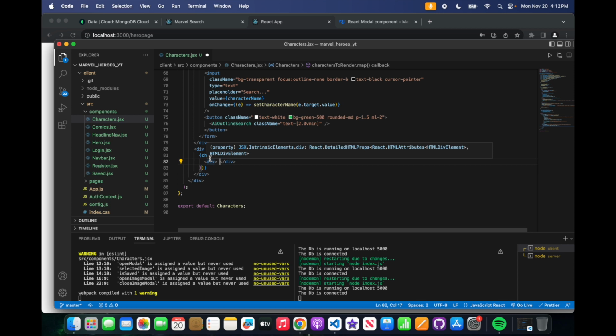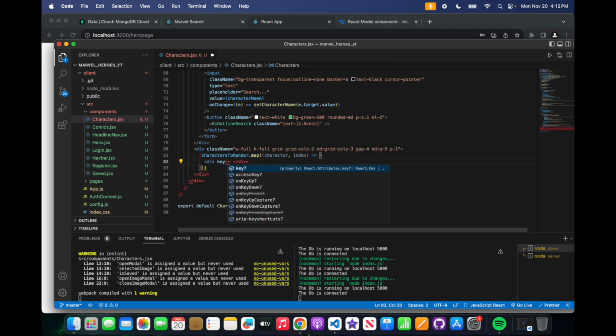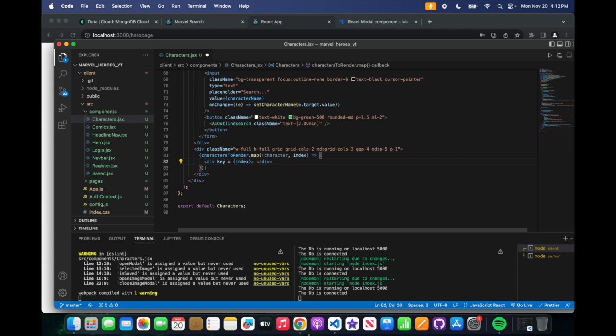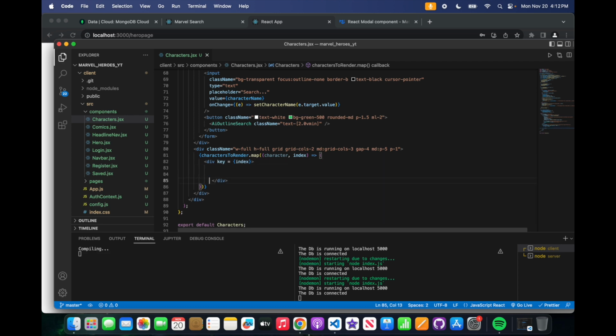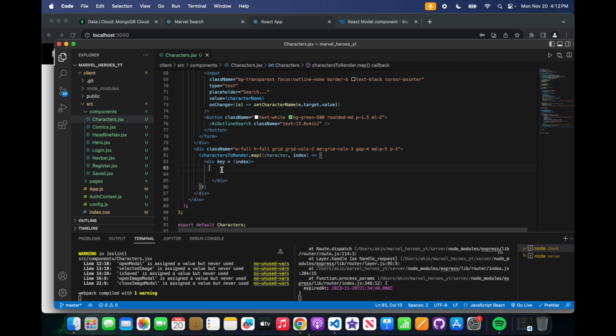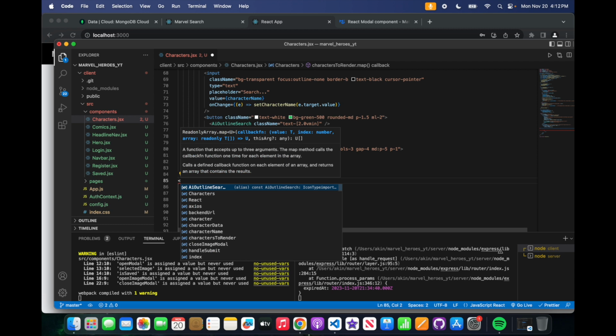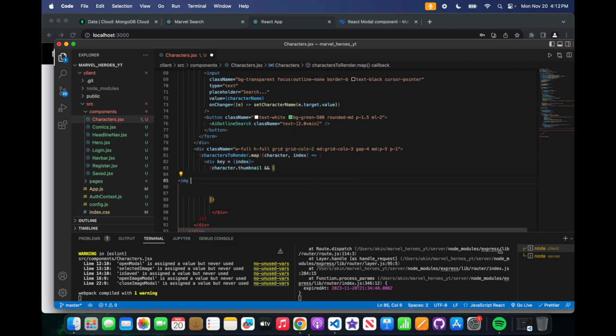Now we can put in our div key just like we did in the last one, and it's going to be index, and here it's going to be character dot thumbnail. This is just the same way we did the last one, except we're not going to be using href. So image class name.